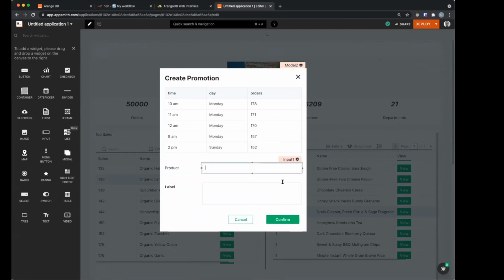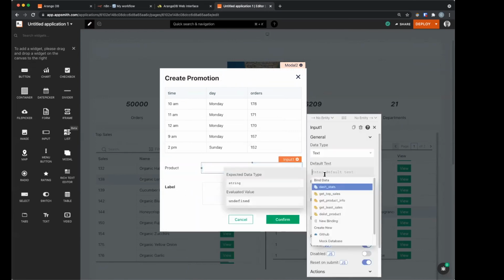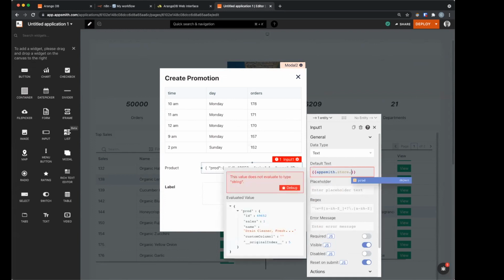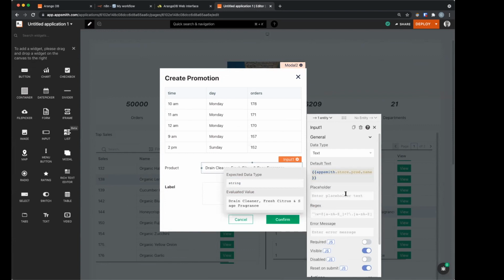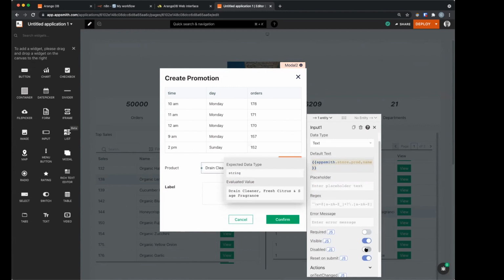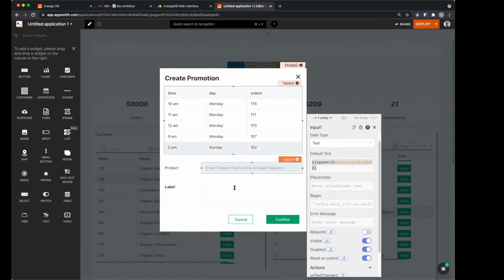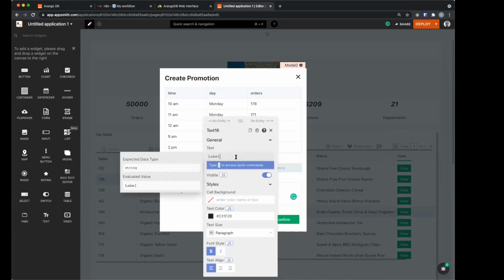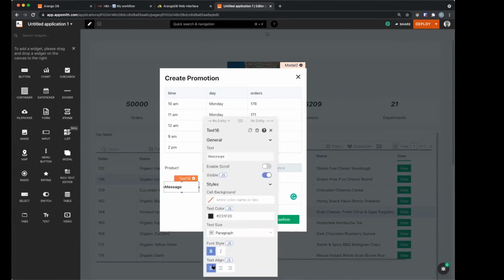All right. And for the product name, I can safely pull that from the local store. So this is going to be appsmith.store.prod dot name, and we are pulling the product name from the store. Since this should not be editable, I'm going to set this to be disabled so that this input is not editable. Then for the second input, this is going to be for the message. So let's call this message.